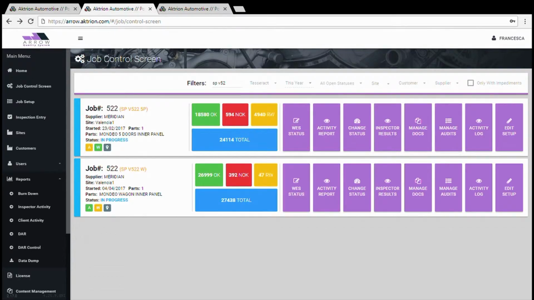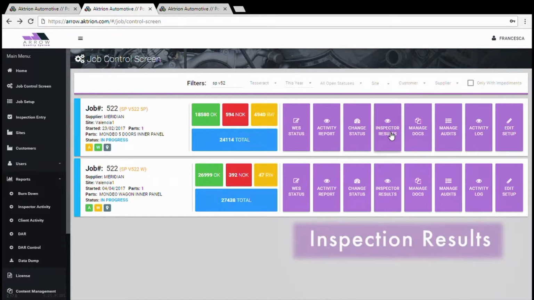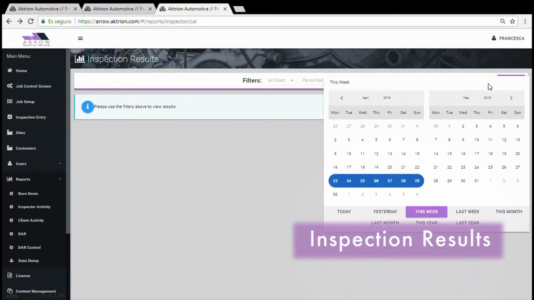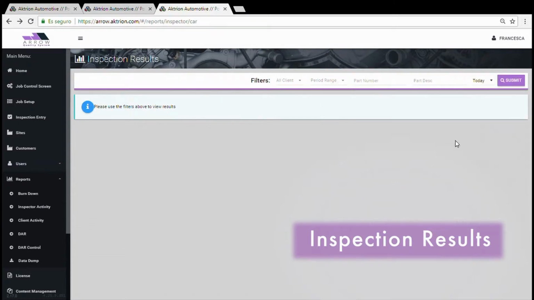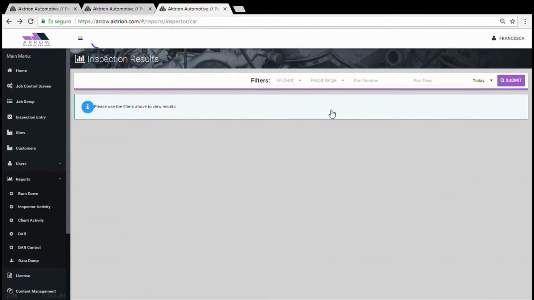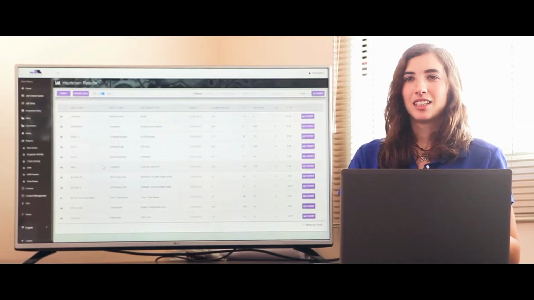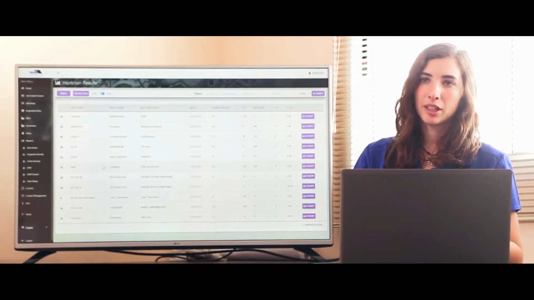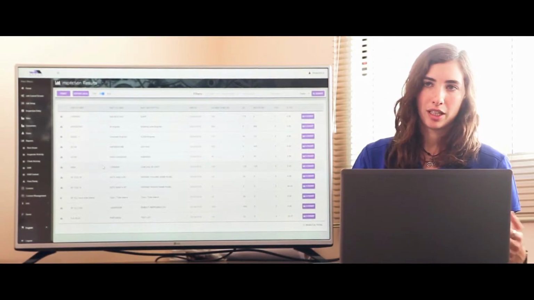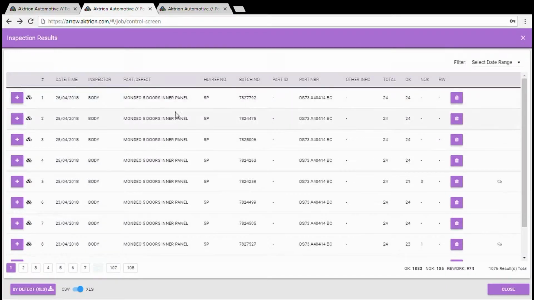After the inspector has uploaded the inspection in the system, we can see the result in Inspector Result. In the Client Activity section, we can use the filters above to see all the results in a period that we define. So here we have the summary of each job and each part. We can look at the details here with the totals of number checked, OK, not OK, and rejected parts.